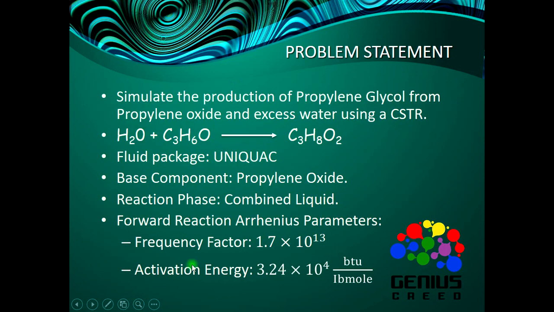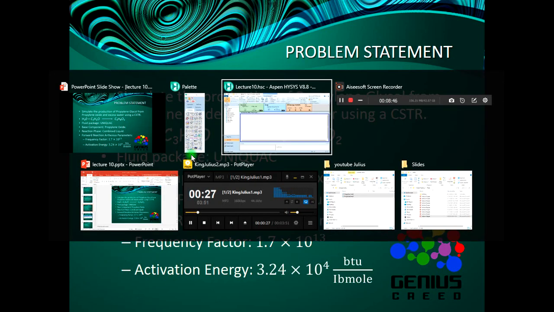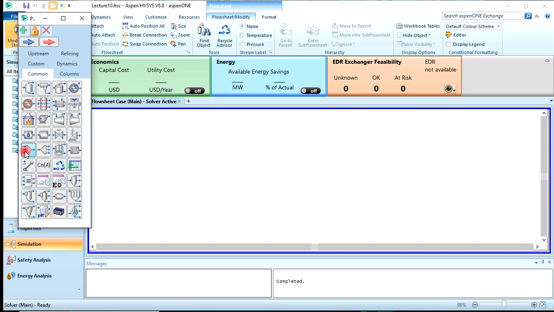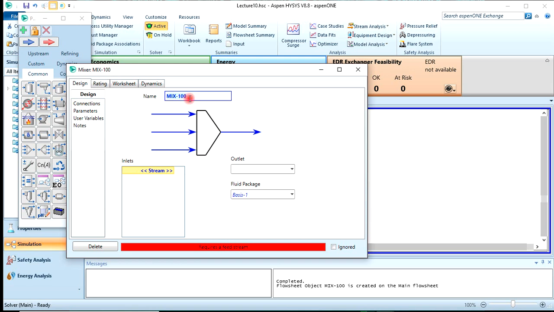So let's model the mixer. Just let's pick the mixer. I don't want to create streams one by one, so we are going to create them from here. Mixer. Let's call the outlet mixer outlet. Let's call this water. That's the first feed entering. Then let's say the second one should be propylene oxide.